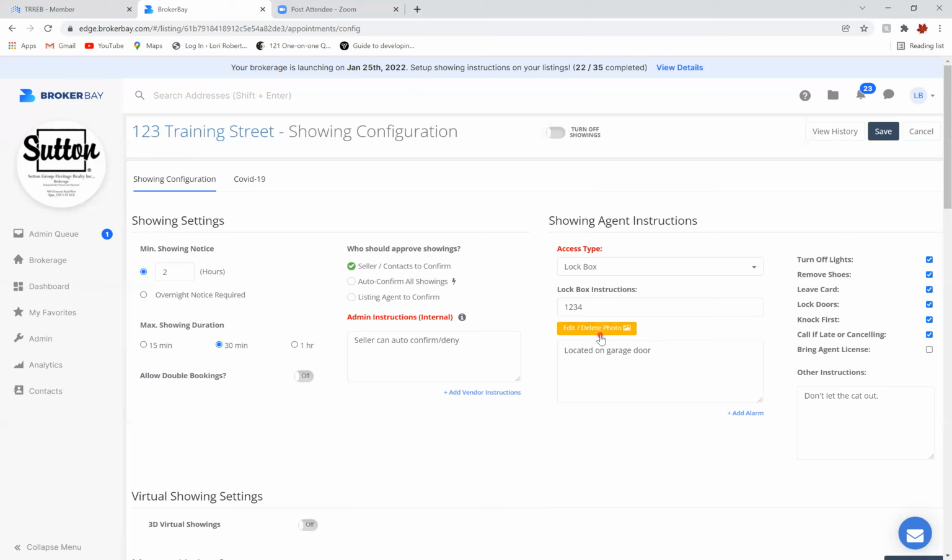Sometimes you've got 100 to choose from, and you get those long instructions of the red ribbon on the left side by the bike rack. This will eliminate the need for that. You can actually take a picture of exactly where your lockbox is and upload it into your showing instructions. And then when the agent receives those showing instructions, they will also receive the picture of that lockbox where it's located.